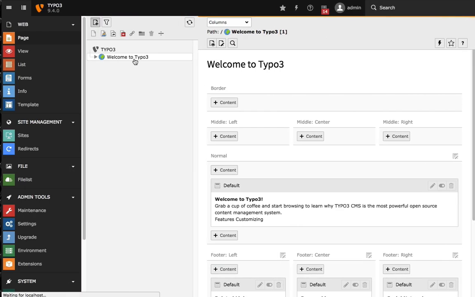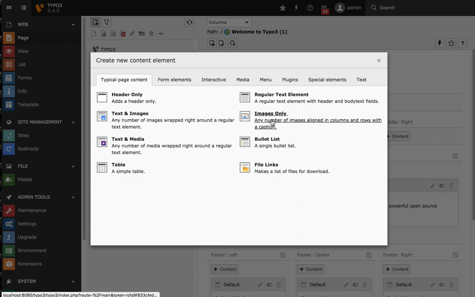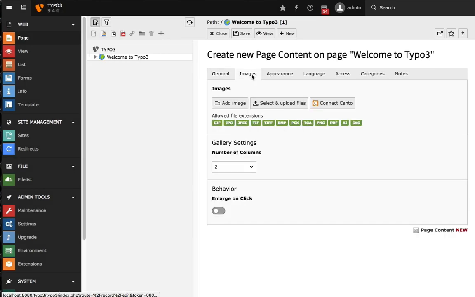Now, let's jump over to a page where we have some content and want to insert an image from our Canto library. Let's go ahead and insert new content, and then choose Images. Now we'll switch to the Image tab. The first time, I need to go ahead and click on Connect Canto.